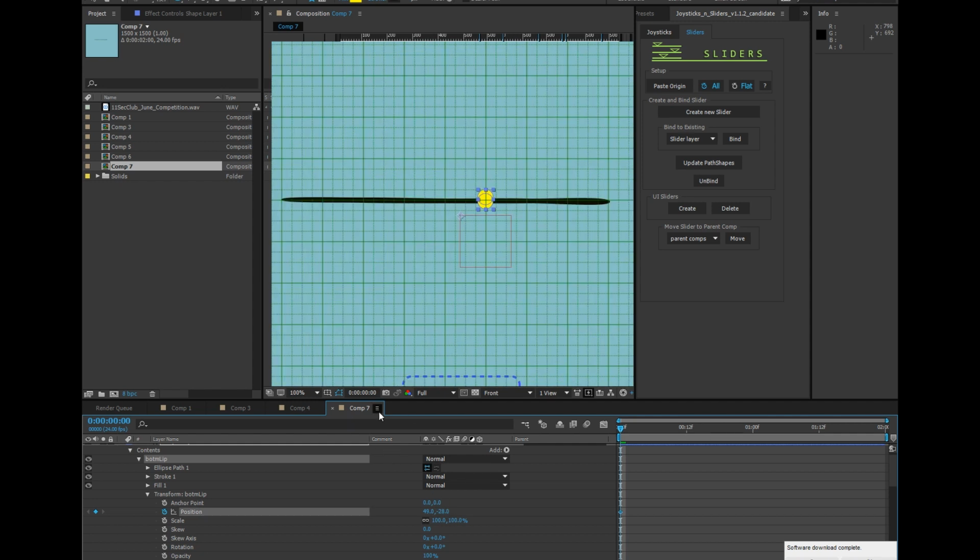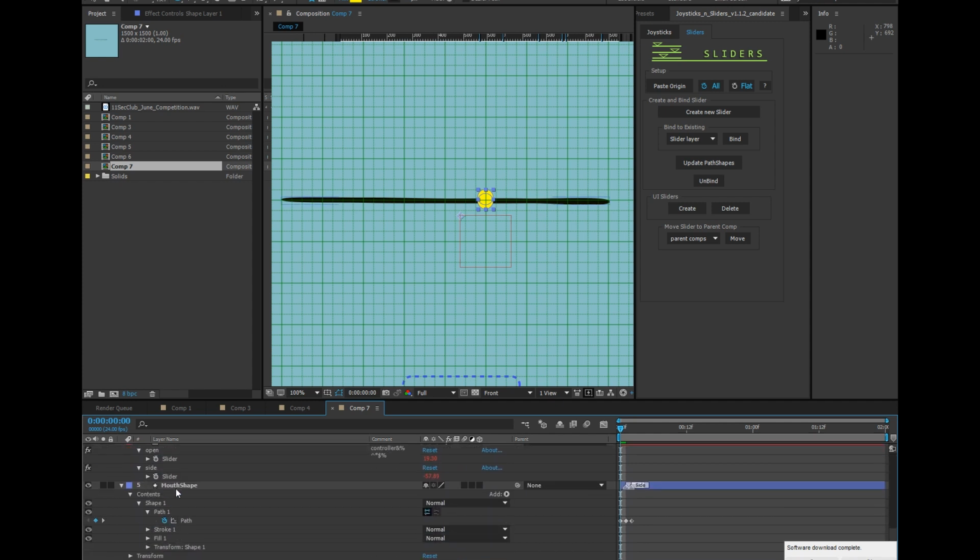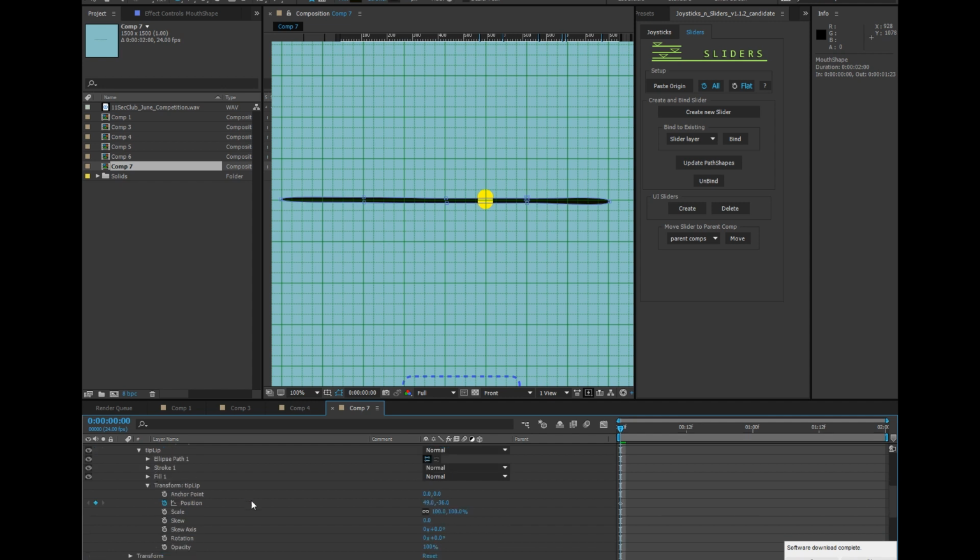Oops, you know what? Those were not centered. Let's look at where those are. Okay, those are right there, center. So I just want to move those over to the actual centers of where those anchor points are.